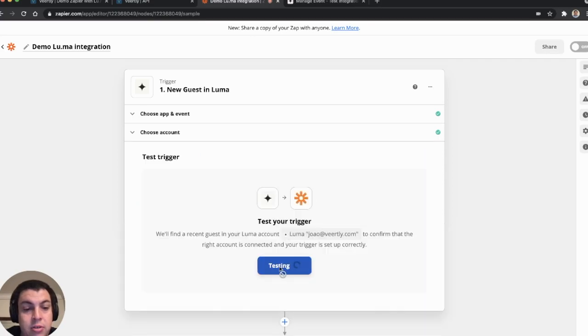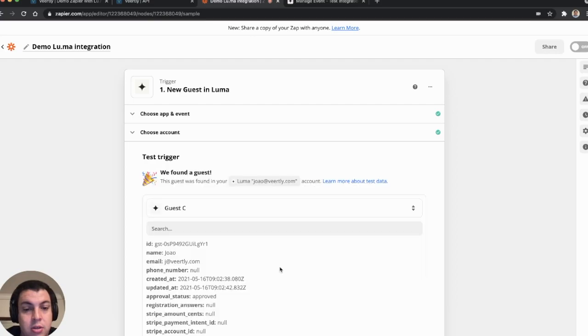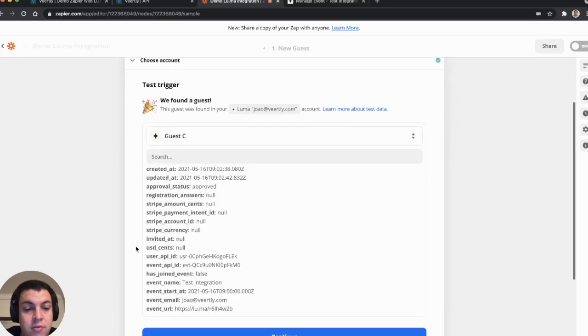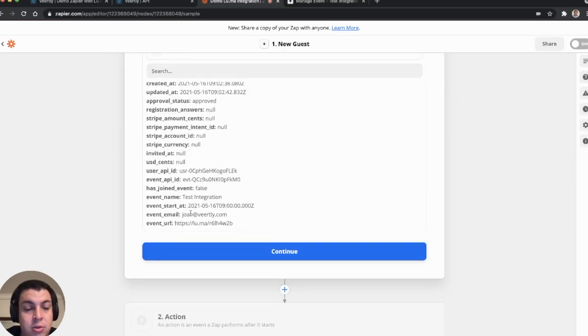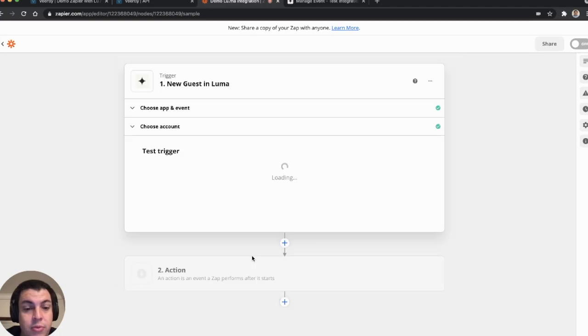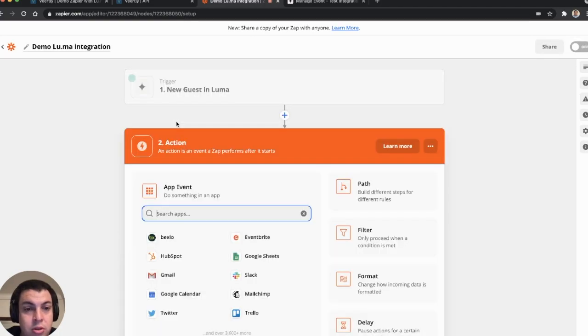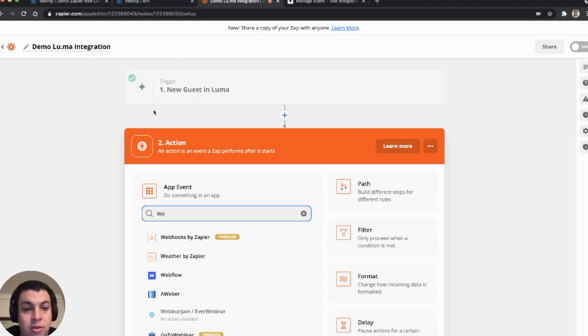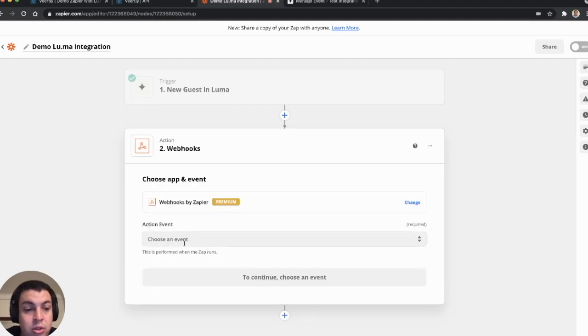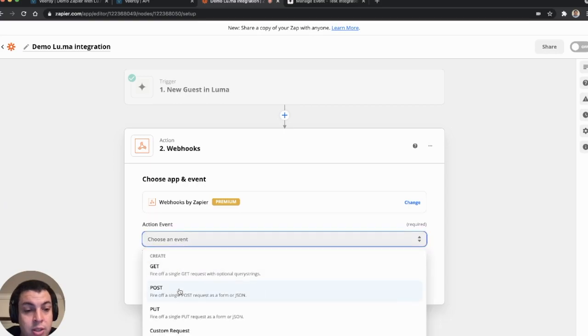Now you can test the trigger to see if it's working. And you can see that the event is already here and the participant has been retrieved. Good. So we are good on the Luma side. Now we need to integrate with the Veertly side. In order to do that, you need to have a webhook action, which allows you to call the allow participant in event. And this is a post method.